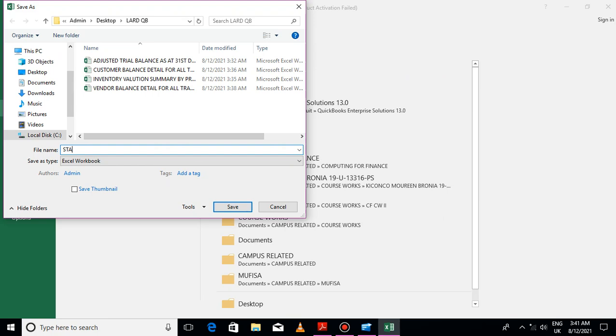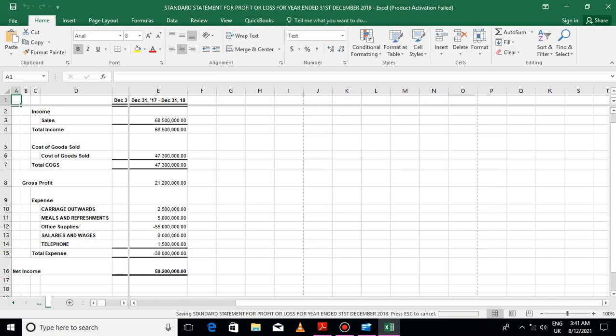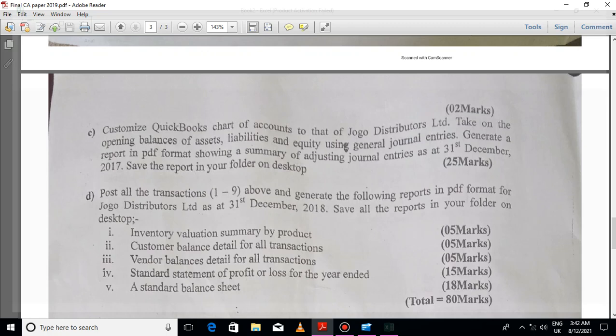Standard statement of profit or loss for year ended 31st December. Then a standard balance sheet.